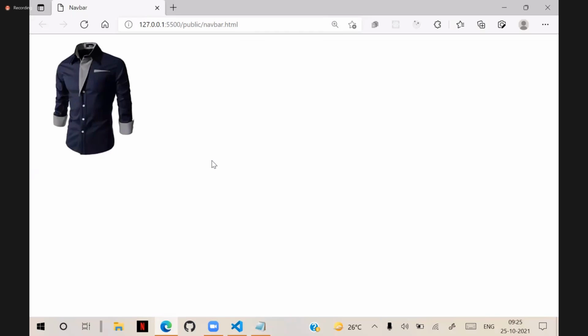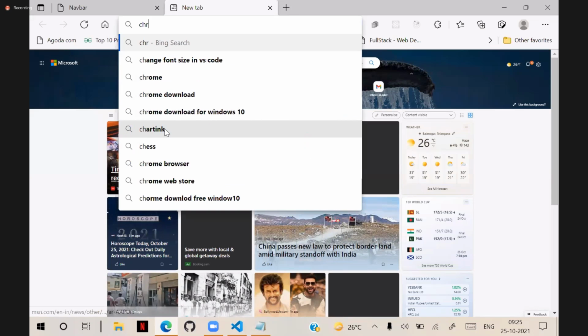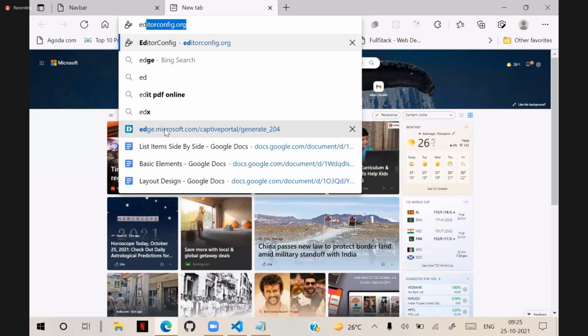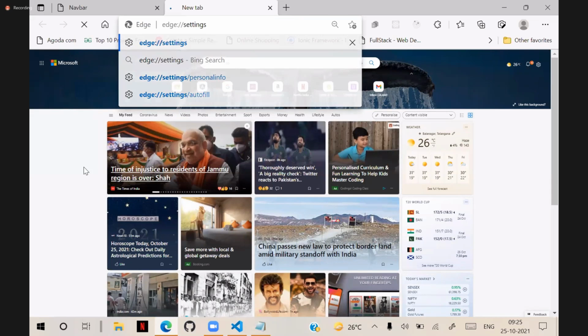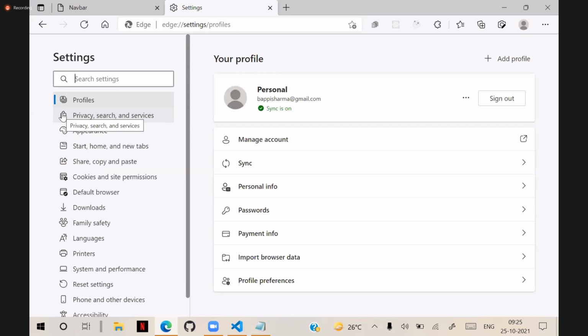Now let's go to our browser settings. Currently I am using Edge browser. If you are using Chrome or Edge, any browser, you can just go to chrome:/settings, or here it is edge:/settings. That opens the Edge browser settings. Similarly, you can open Chrome browser settings also.